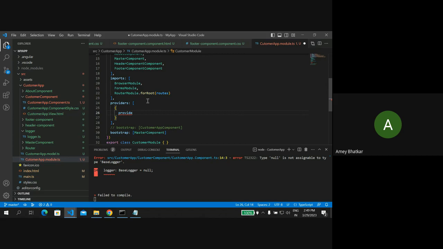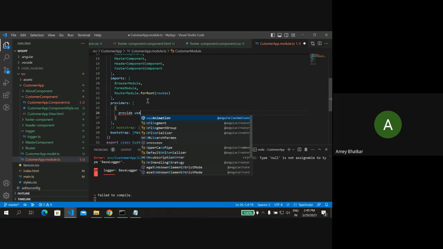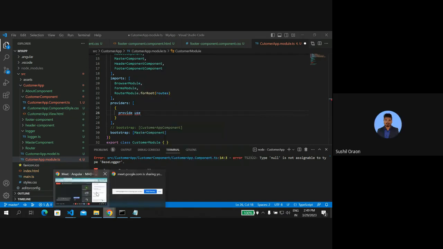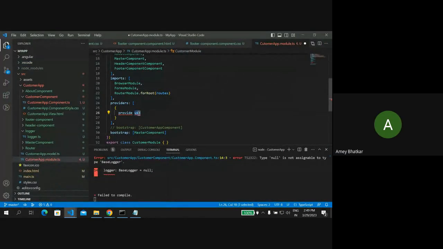And use class. In provide, you say the base class. If someone provides you that, okay. Provide is a property, right? So give a value to it. Provide, then colon, then use class, base class. Let's complete the provide first, then we'll use use class. I'll give you a syntax, don't worry. Provide is a keyword. It is a property within your module.